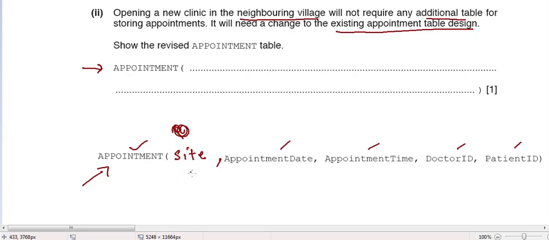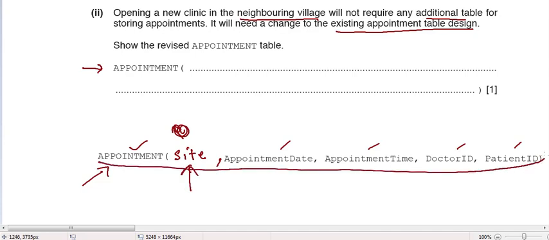So site A, appointment date 1st of January 2018, appointment time 8 o'clock, doctor ID is 1, patient ID is 1. So we've added this new field. So this is our answer. Okay, so this is the modified answer.